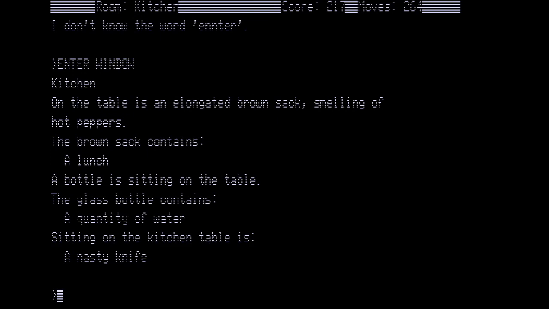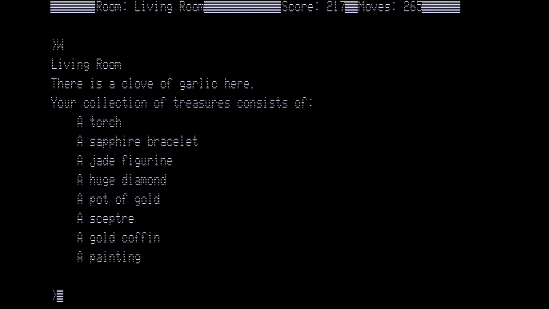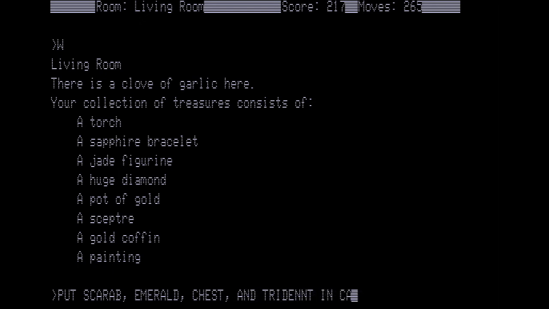So we are now in the kitchen, and we're going to go west into the living room. And here we want to put the scarab, the emerald, the chest, and the trident in the case.